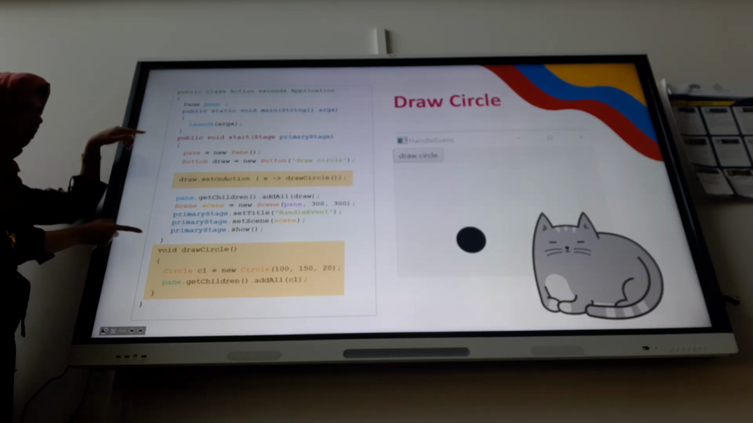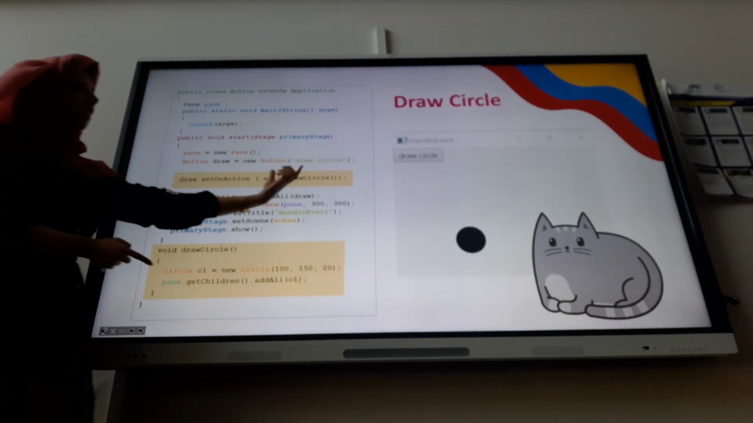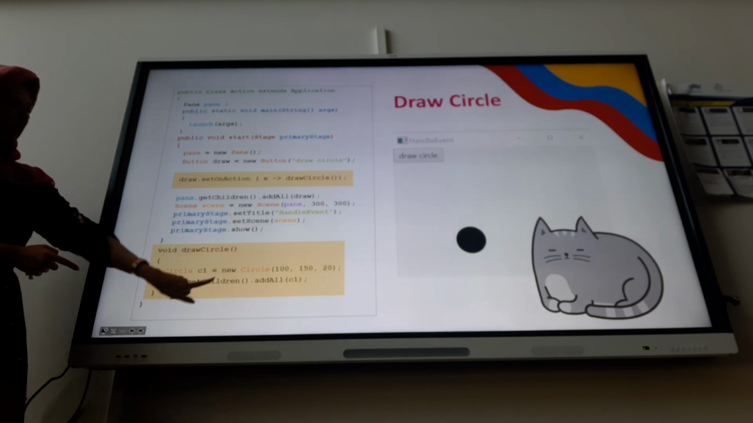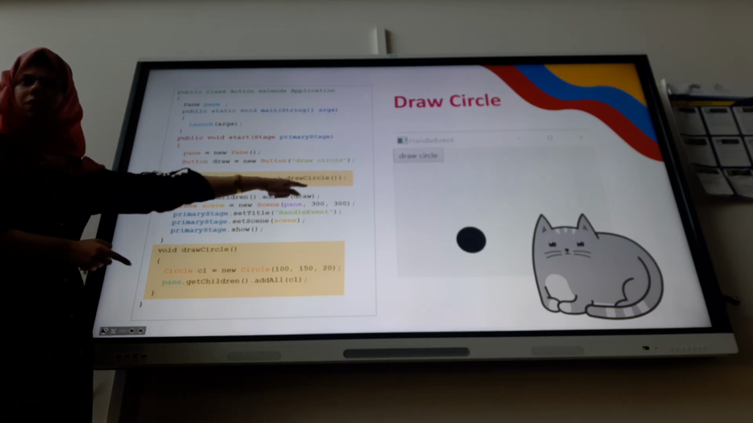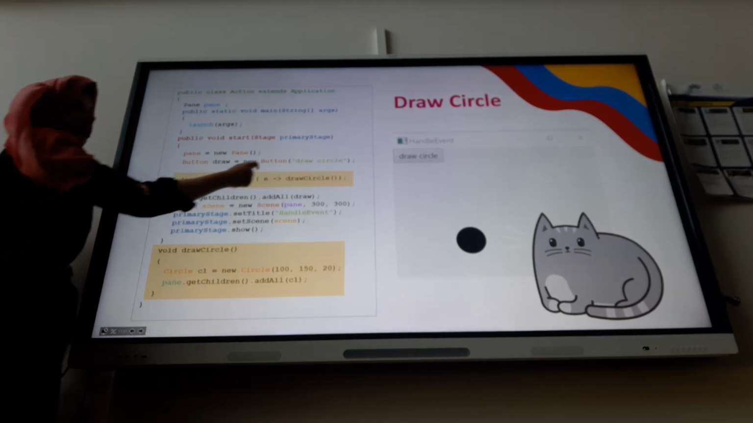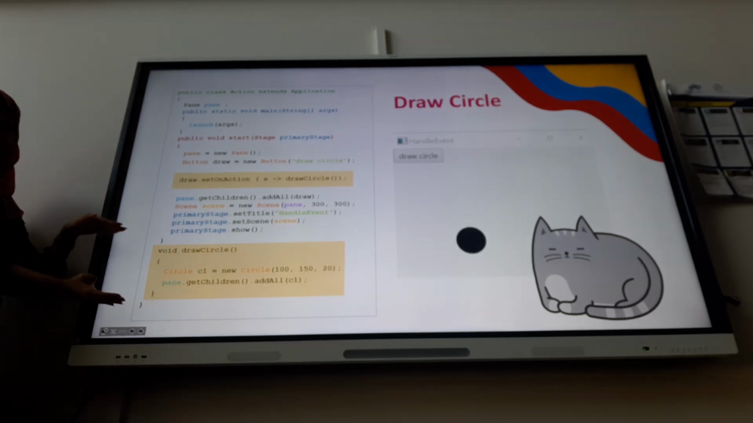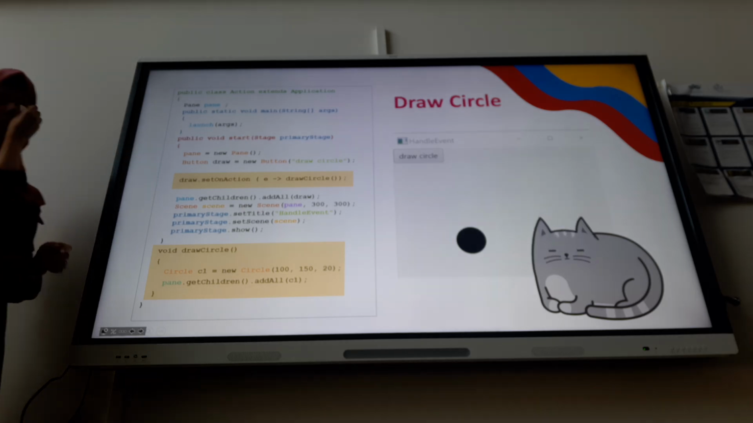Usually we put the whole thing inside our start method, right? So I can still do it here as two statements. You create the circle and then you attach it to the pane. You can still do it here in two lines, or just call a draw circle method and put the entire implementation inside that method, separate from the start method.